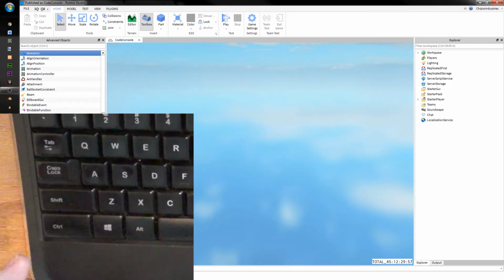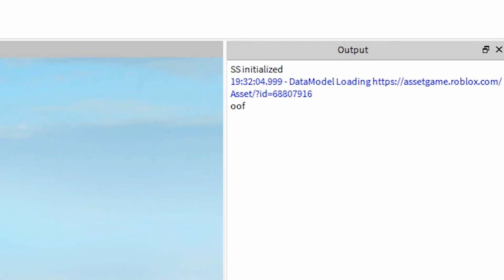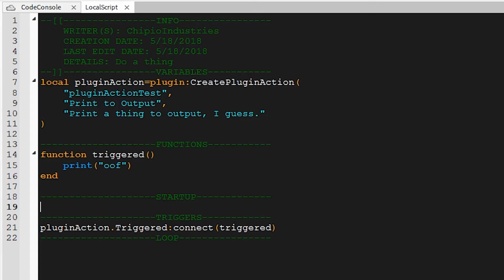So now that I've assigned the shortcut, I can go Ctrl+Shift+Alt+A, and if I go to output, oof, there it is. Now, if you've gotten this working, you've successfully used plugin actions. Congrats, you can leave the video now, but if you want to stick around, I can talk a bit longer, I suppose. Now, you can do more with the plugin action object than just the Triggered event.